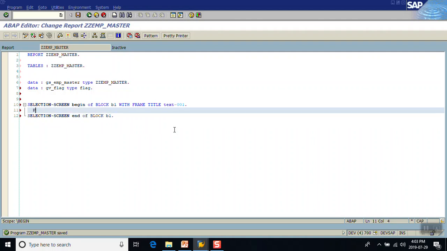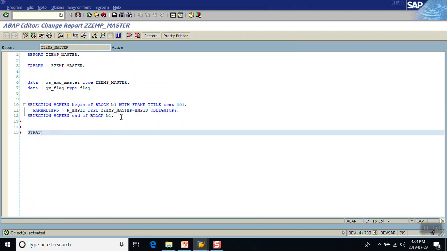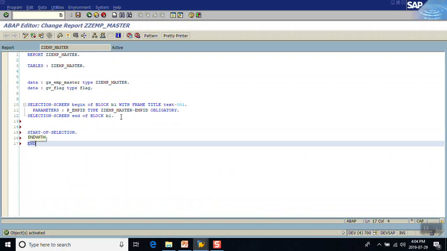Here declare one parameter as p underscore emp id, type our table's employee ID field. Employee ID is the primary key. Now make this obligatory. Save and activate. Now start of selection, end of selection.